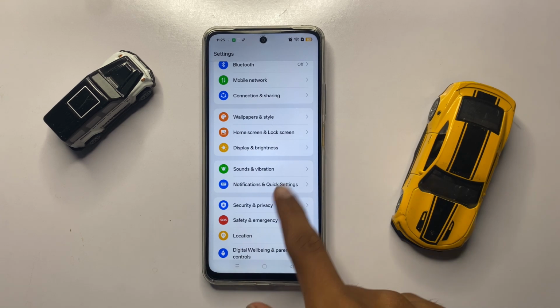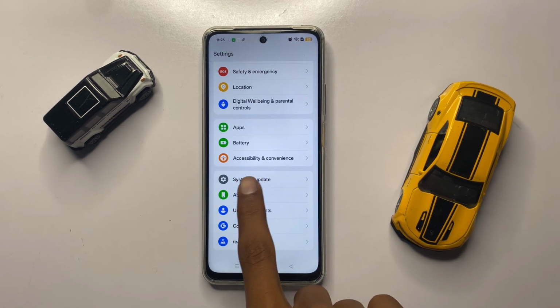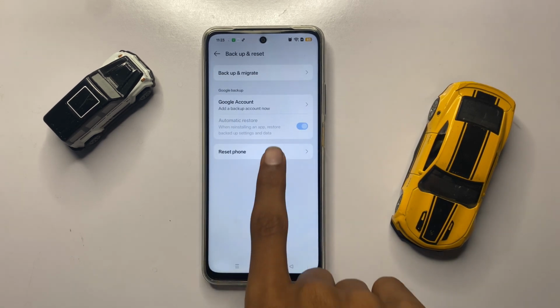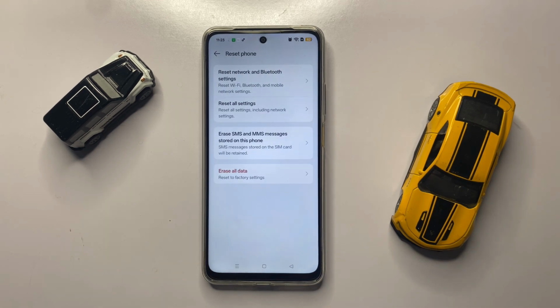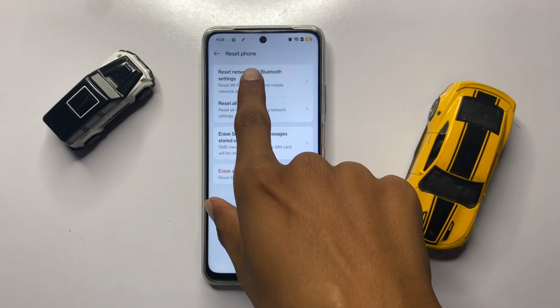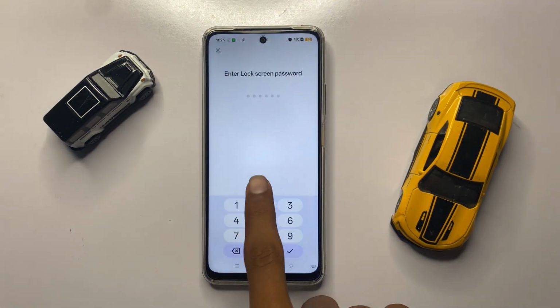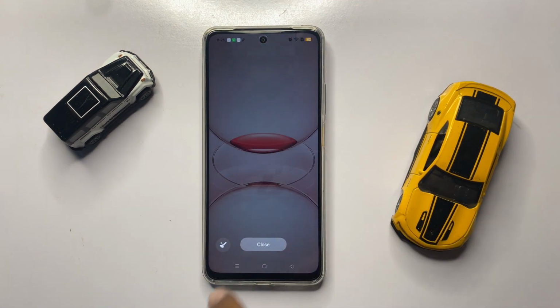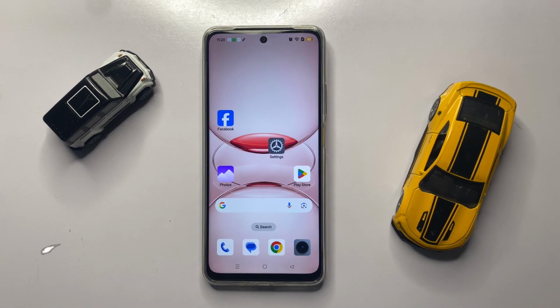After reinserting your SIM card, scroll down and click on system and update and click on backup and reset. Now again click on reset phone and on top you can see the option reset network settings. Now click on it and here enter your password to reset your network settings. After resetting the network settings, go back to your home screen and restart your device.